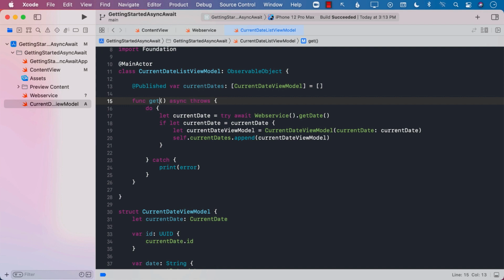Maybe we should call it get date or get current date, because in the end, it is getting us one date, but then it is also populating this. So let's go ahead and call it get all dates or populate all dates. Perfect. Naming functions can sometimes be very hard, right?